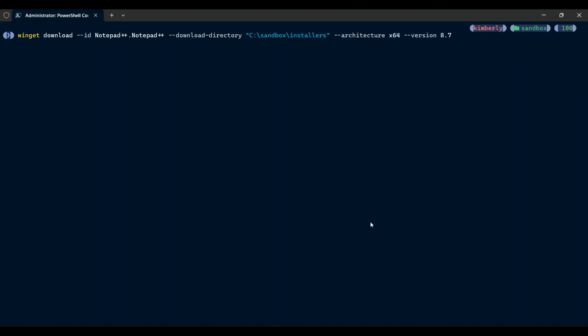The architecture and version options in the download command provide you with finer control over the installers you download. These options allow you to specify the desired architecture and version of the application, ensuring compatibility and consistency with your environments. Specify the architecture of an application if you need a version of the software that matches the architecture of your operating system, such as x86, x64, or ARM. This option ensures the downloaded installer matches the architecture of your system, avoiding compatibility issues.